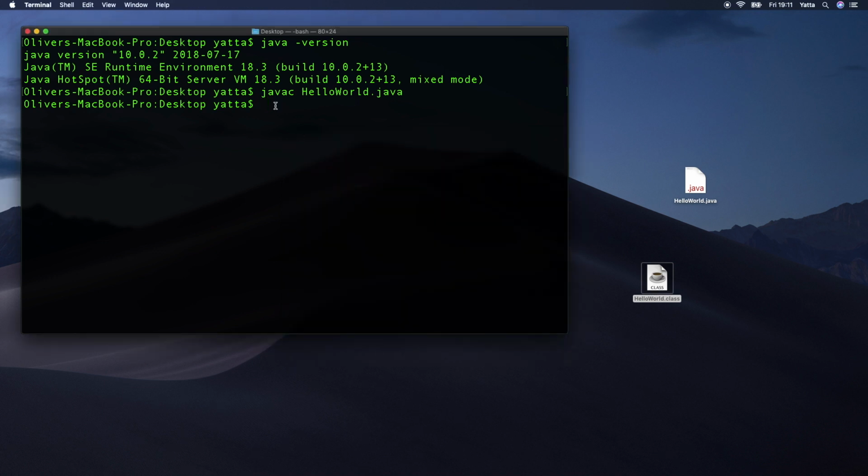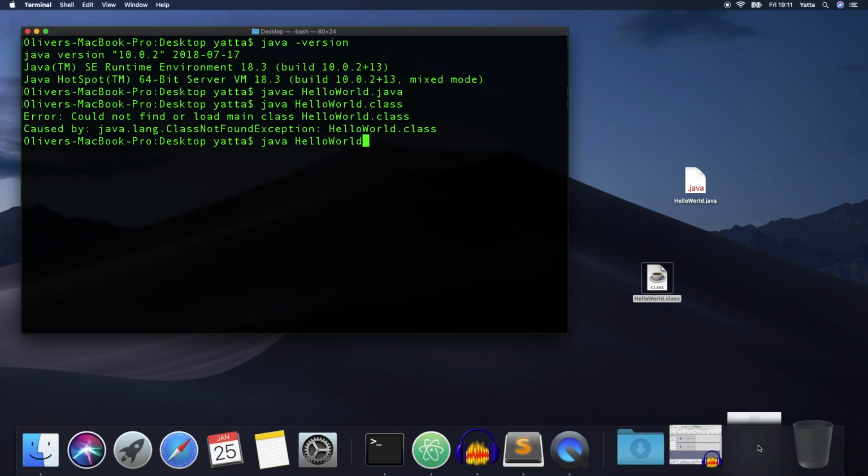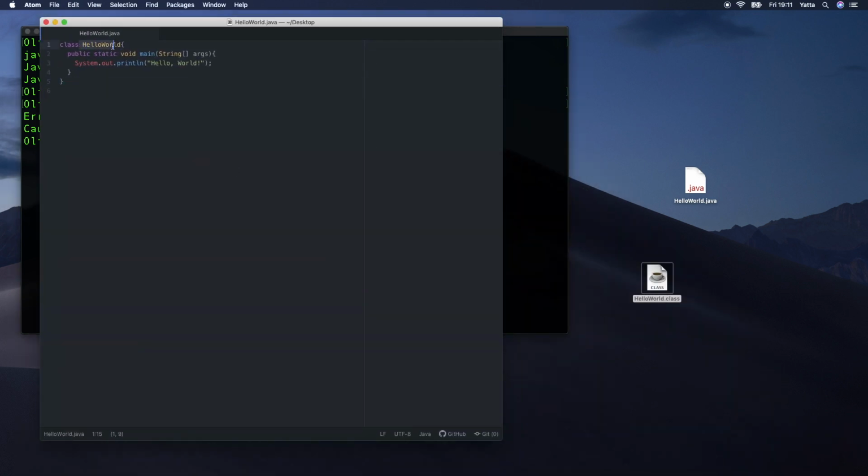Now we want to run our code, of course, and we just have to write java, and now just put in the name of the class, not the file name, not .class. I will just show it. That would not work. It would give us an error. Just put in the name of your class that you have defined here.